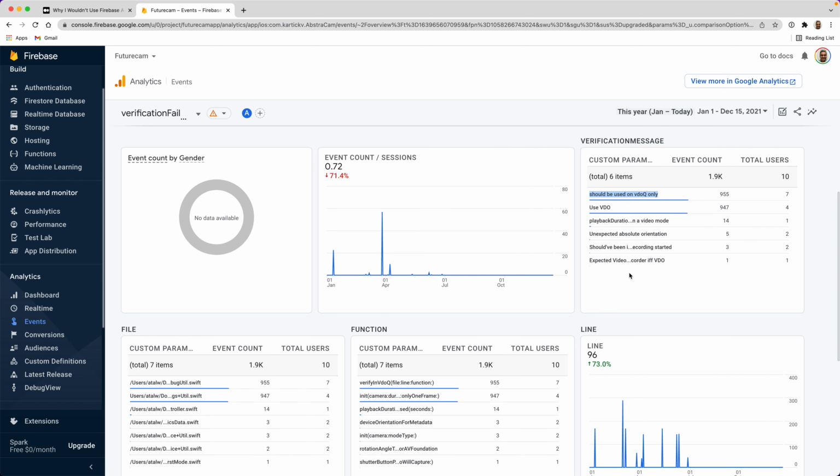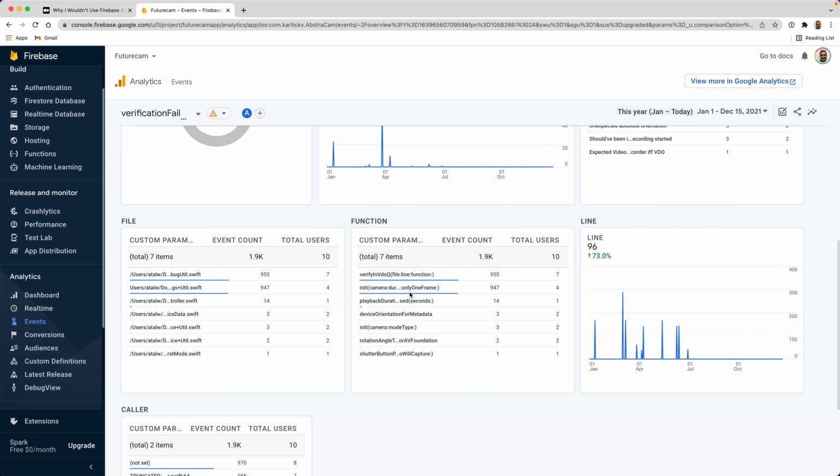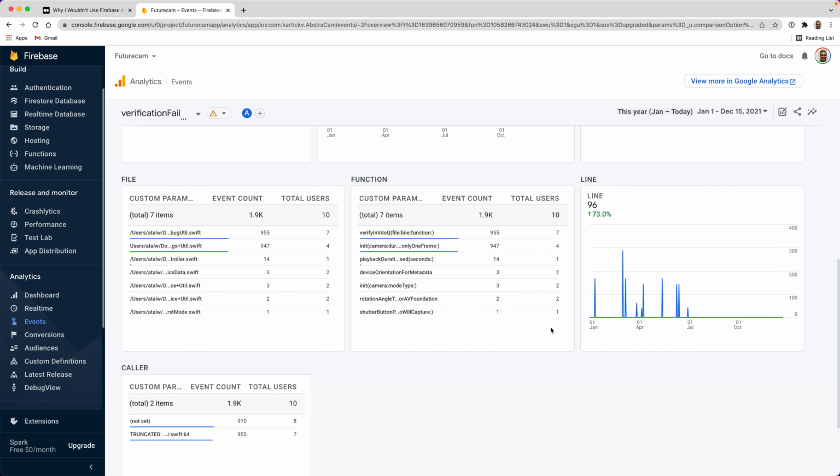So each of the custom parameters, you get statistics like this: verification message, file, function. This initializer is going wrong, line number. Because it's a number, it creates a graph. If it were a string, you'd get this kind of thing. It's not useful, but the most common data point is 288. So line 288 of some file, things are going wrong, etc.